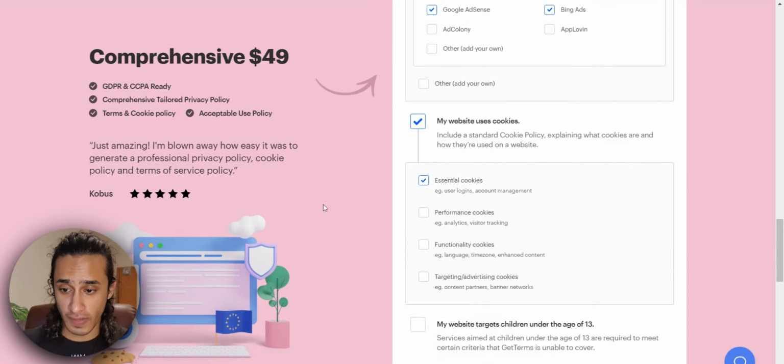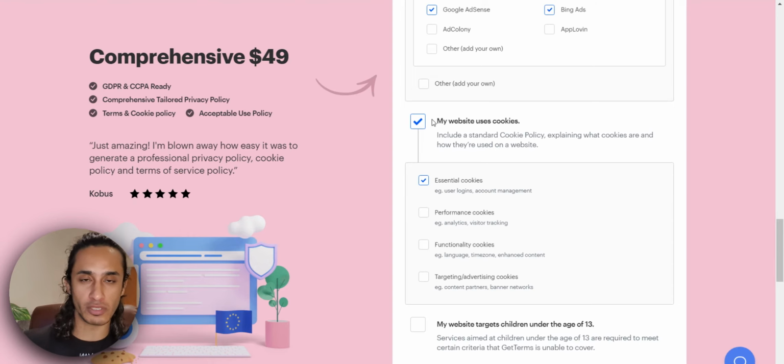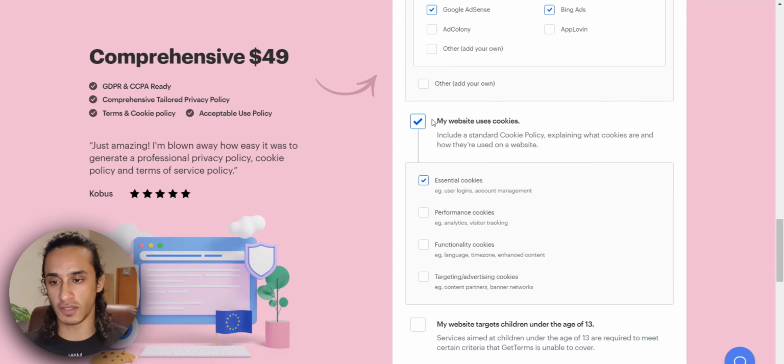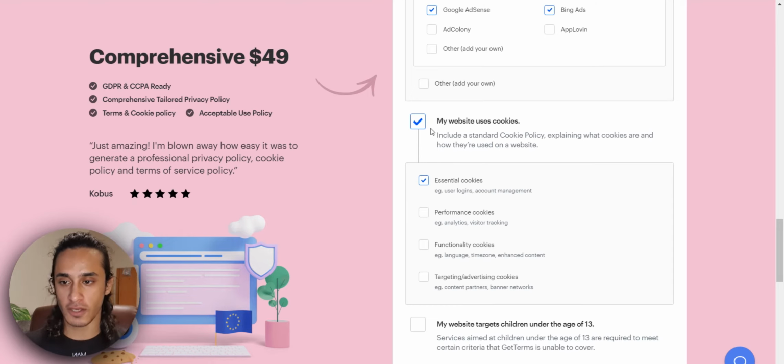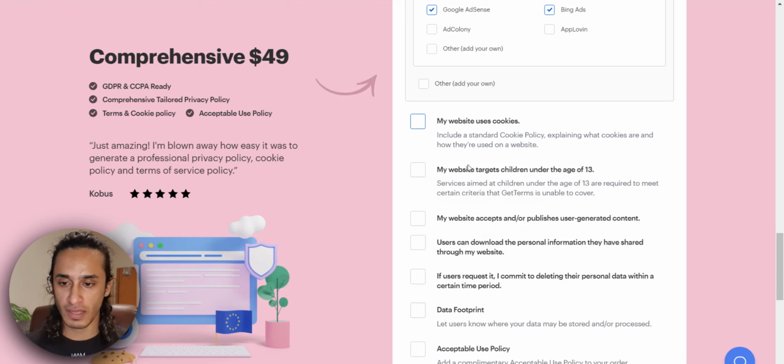Does your website use cookies? You let me know. Does your website use cookies? And if it does, make sure you tick it. Don't be scared by any of this. Nobody's going to go onto this and think, oh no, this person's website is using cookies and I need to report them or something. You're doing this to protect yourself. Okay, you're doing it to protect yourself. So just make sure you're ticking the right thing.